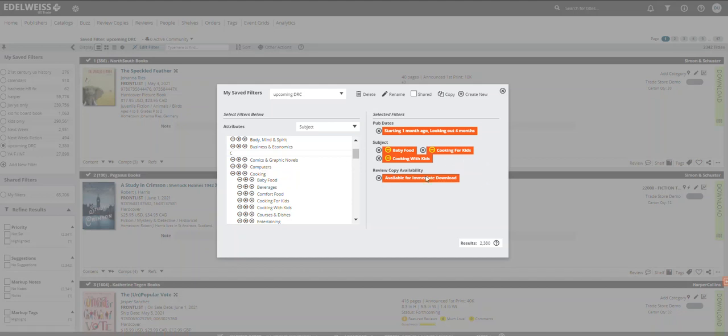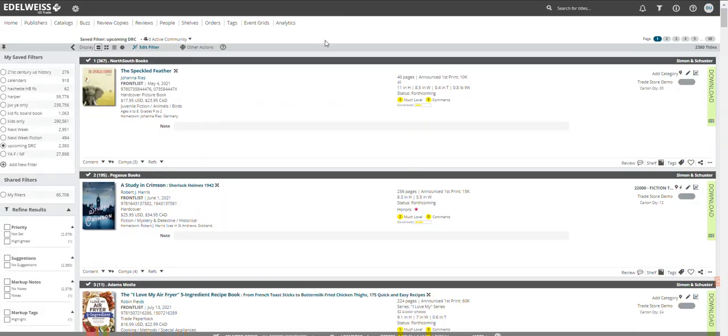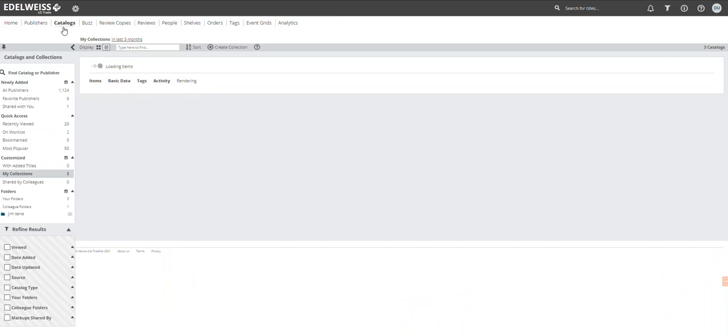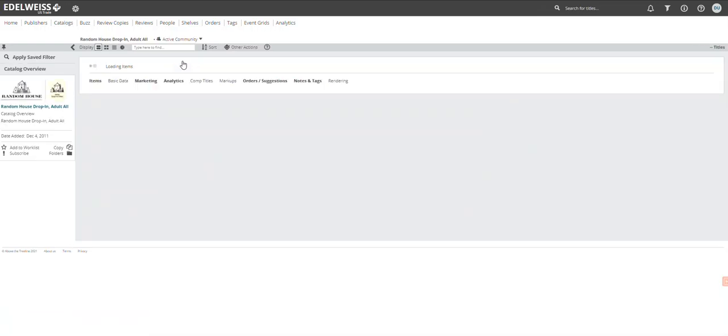When you edit it, you don't need to resave it, just X out. And you'll see we're back on our results here. So you can use a filter within Edelweiss. Let's search for a catalog to go to. And let's just go to this first catalog here, the Random House Drop-In.